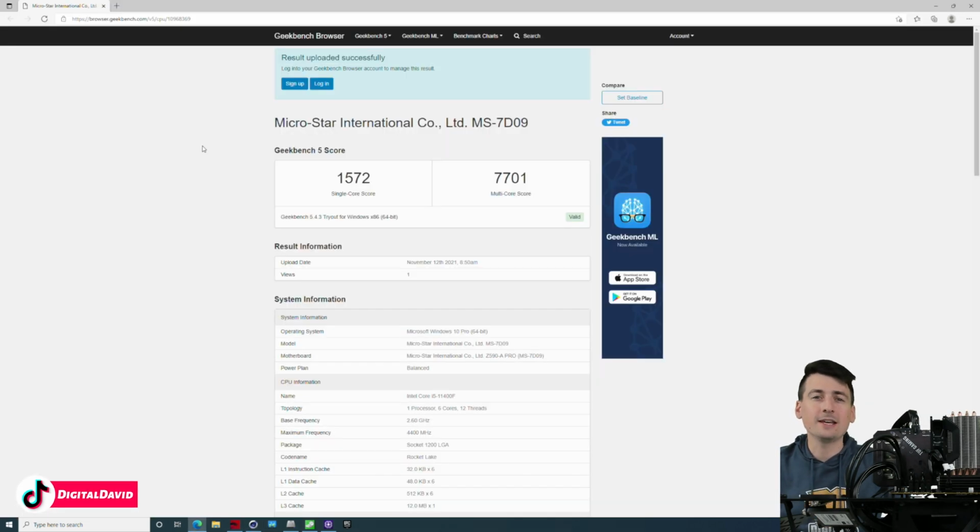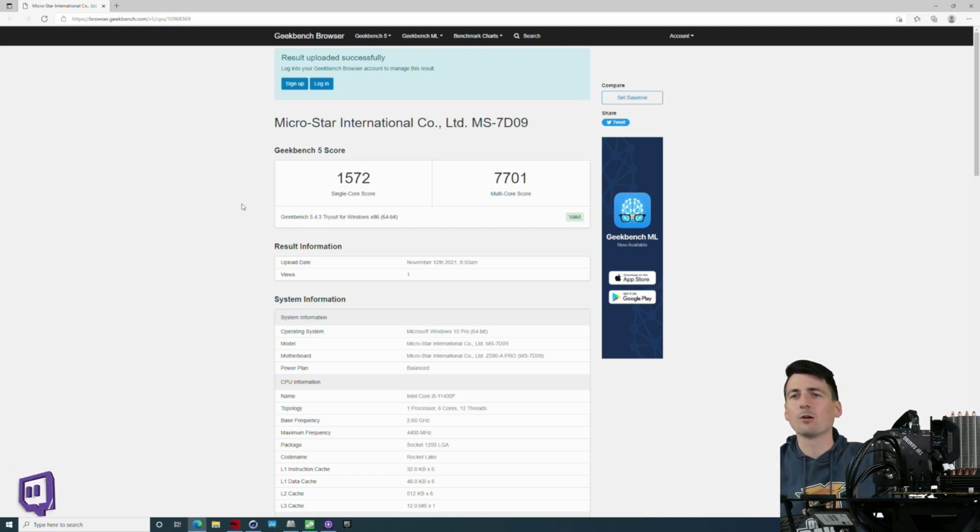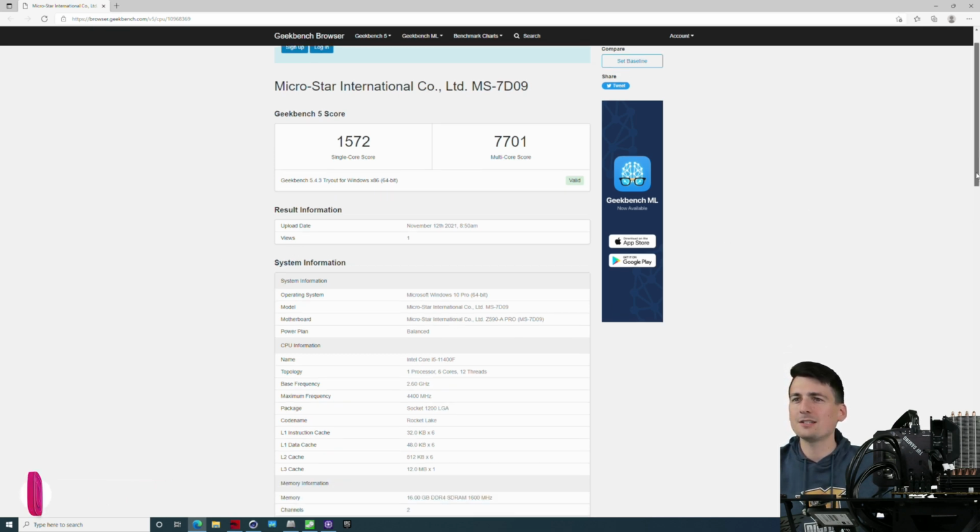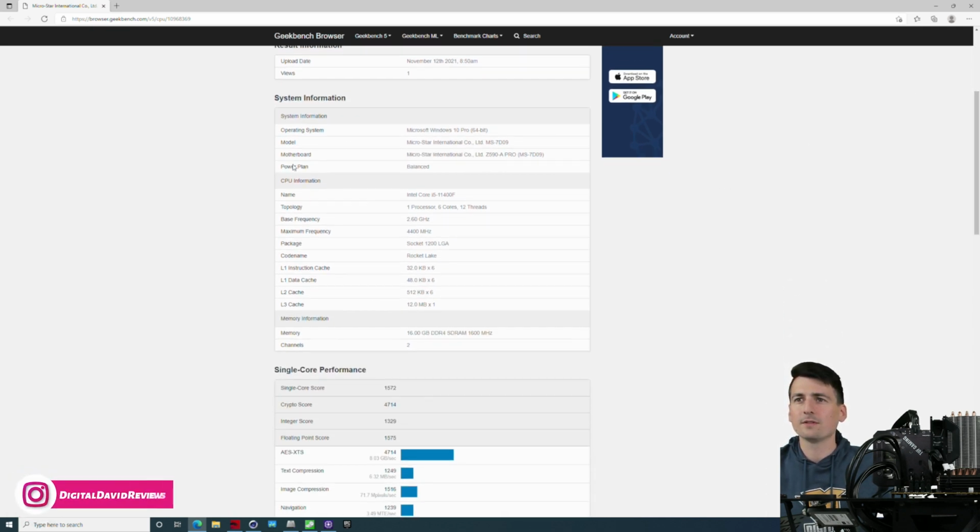Now you can see our Geekbench results right here. We got a single-core score of 1,572 and a multi-core score of 7,701. We have a nice summary of our system information, so you can learn more about the system.